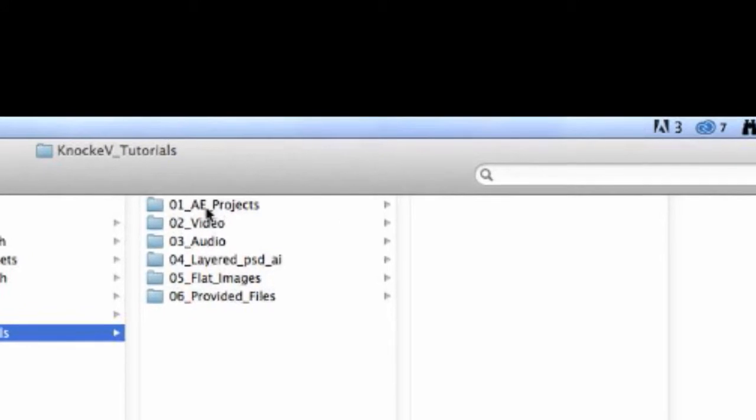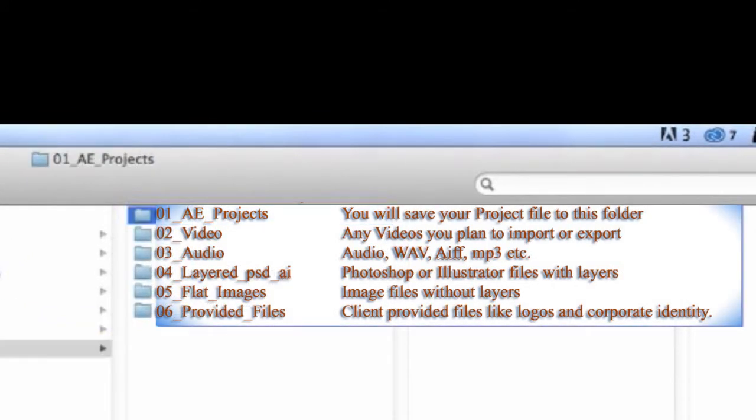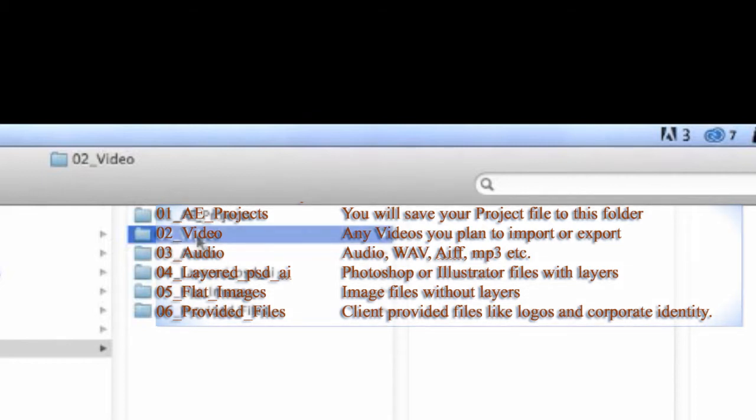This folder is your project folder. You'll save your project file to this folder. This folder is your video folder. Any videos you plan to import or export will be in this folder. This is your audio folder. This will include any sound files, WAV, AIFF, MP3, etc. You'll put those in there.